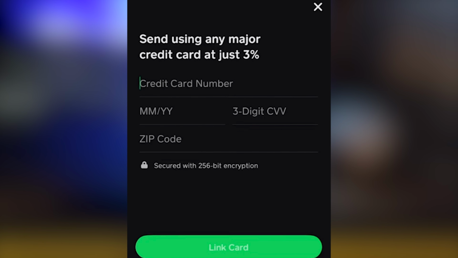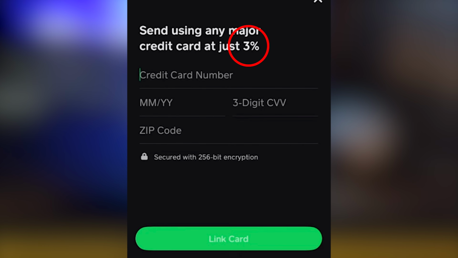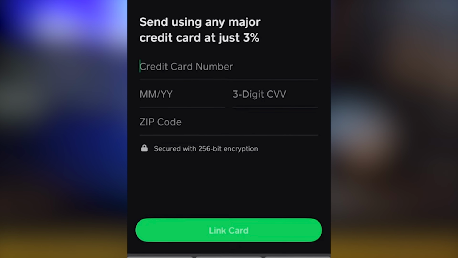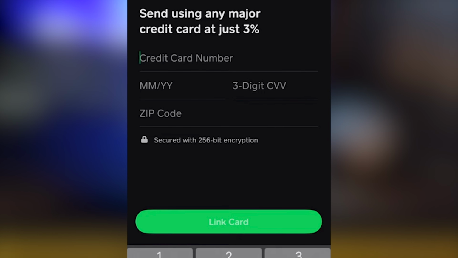Also, keep in mind this important part. When you use a credit card on Cash App, they charge you a 3% fee on transactions. So if you're planning to send or pay using a credit card, just remember there will be an extra charge. It's completely normal, but a lot of people don't realize it until it's too late.